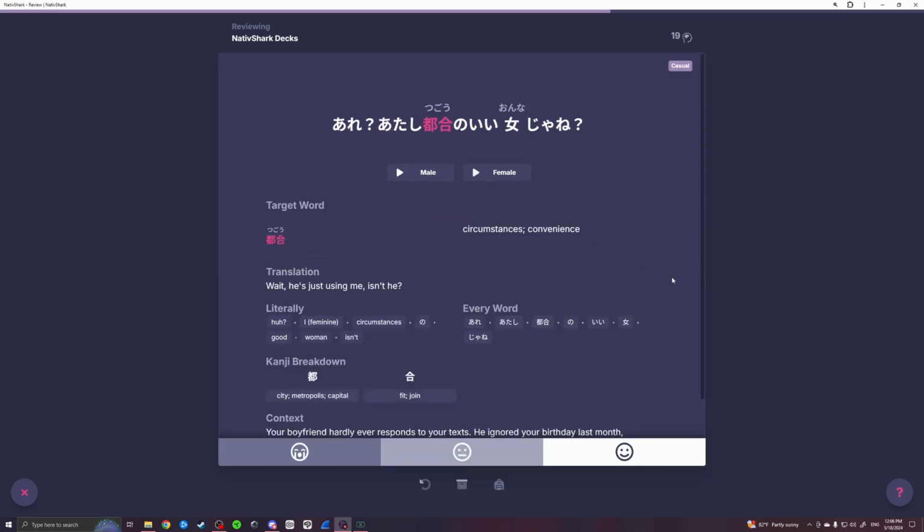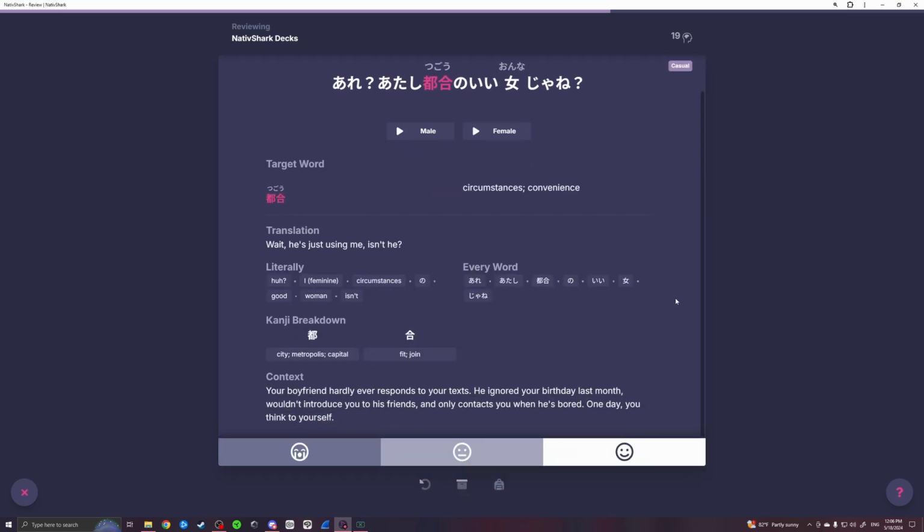Another really awesome thing about NativShark is that it uses the vocabulary that you learn in the lesson card. So for example, this is tsugo. It means circumstances or convenience. Keep an eye on the kanji, the literal translation, and if you'd like to, you can go back and rewind the audio to listen to the word before you hear the audio from the lesson card.